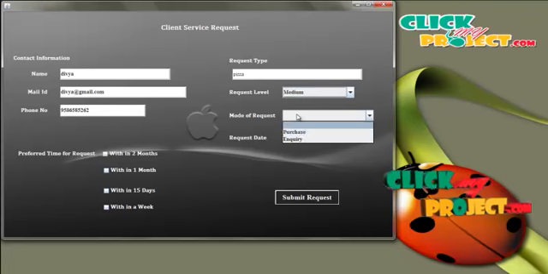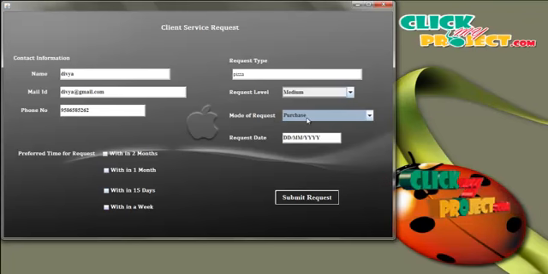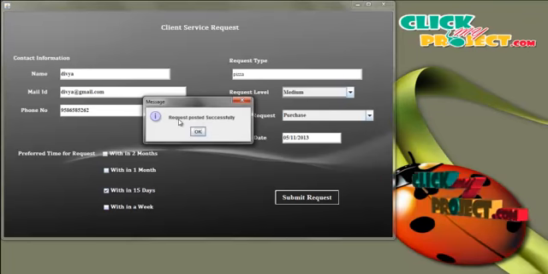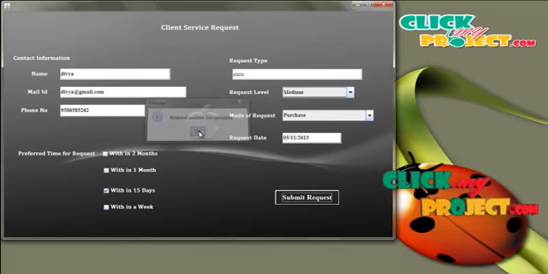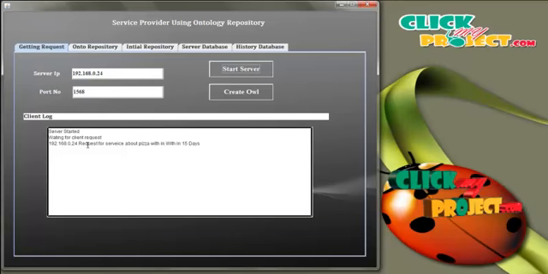Click any request level. Here you can specify the mode of request, whether it is purchase or inquiry. I chose purchase, and here I need to type the date. Then the preferred time for the request, click any one. Submit request. It will show you a message like request posted successfully. Click OK. Now open the window Service Provider using Ontology Repository. Here the request is received from the given IP. The request is for a service about pizza within 15 days.